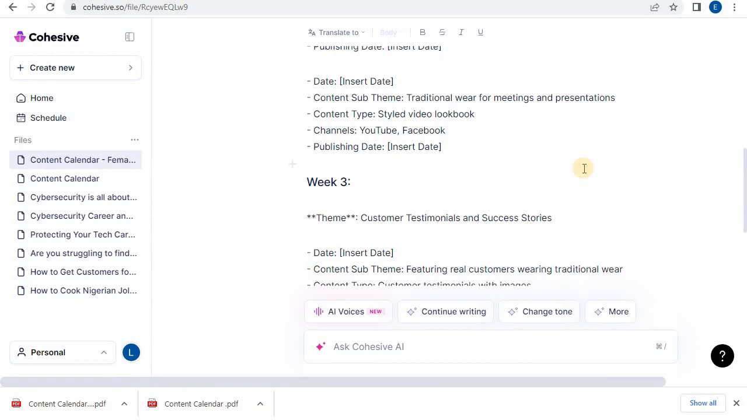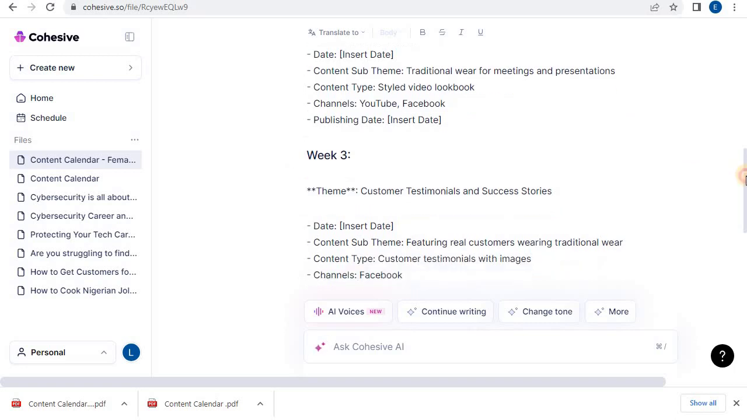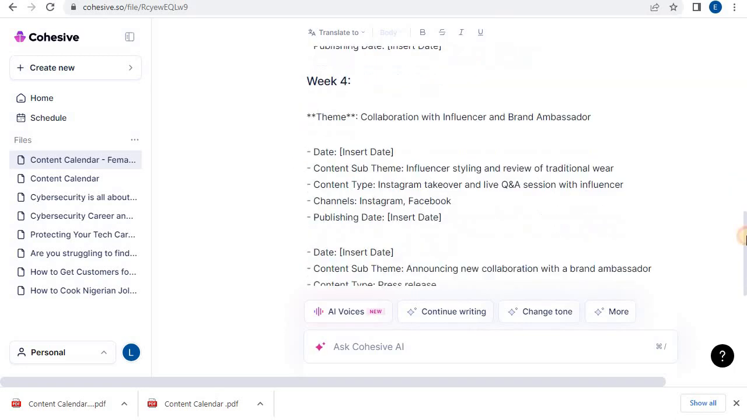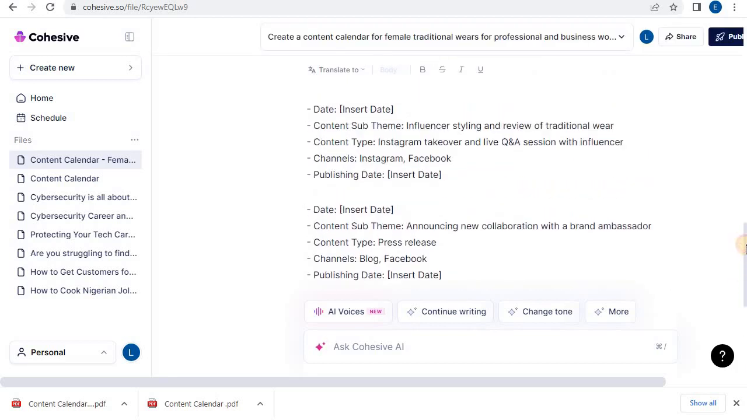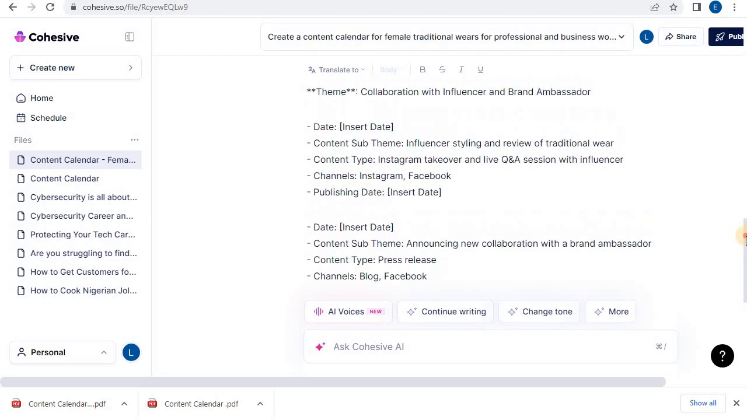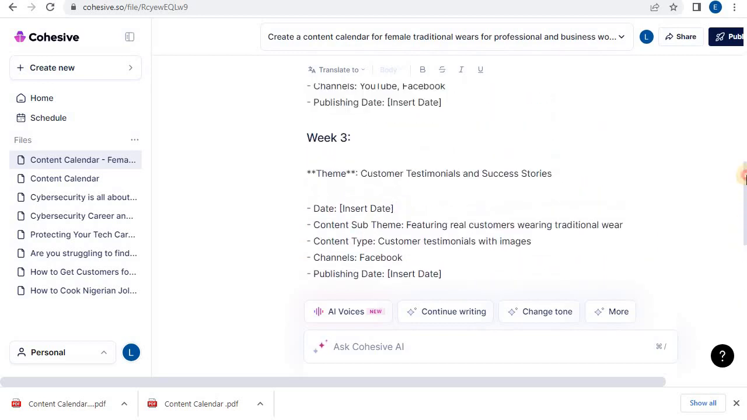A publishing date, the channels you want to use, the content type. You can see the content type, the style, video, lookbook, and maybe you use video. Just anything you know you want to use as your content type or creative: video, images, or just text. And now let's look at the topic, traditional wear for meetings and presentations. So this is how Cohesive can help you map out your content and give you an idea of a content calendar. It's there for you to pick from and put in the table.